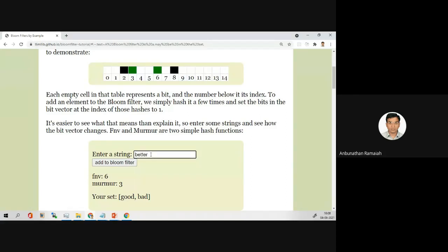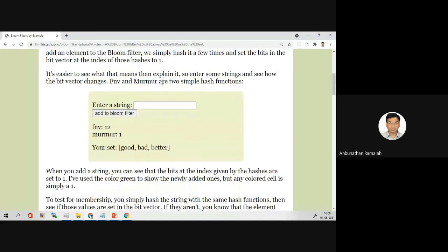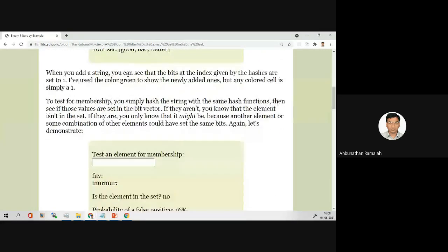Now you see the changes. See now it's changed again. Now you see the F1V hash function is 12, murmur is 1. So here you see, the green is the latest one. The old two hash functions are not active now. When you add a string, you can see that the bits at the index given by the hashes are set to 1. I used a color green to show the newly added ones, but any colored cell is simply 1.